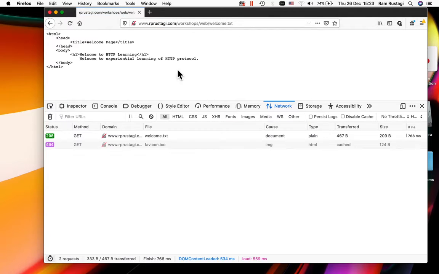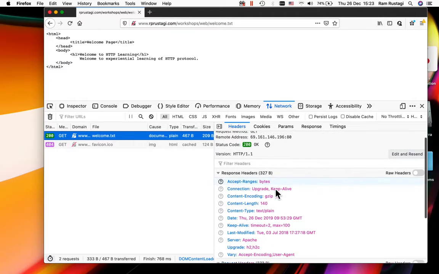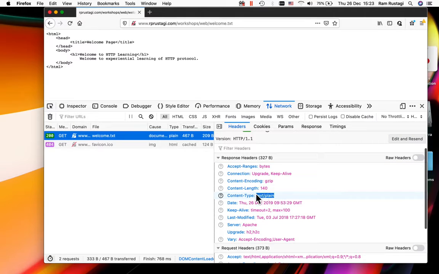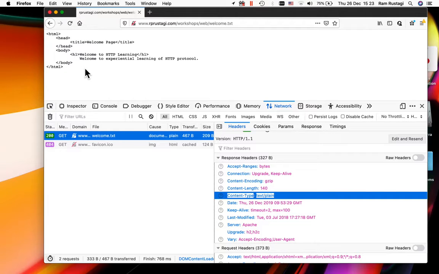We'll access the same content now, saying welcome.txt. Now see, we actually get the raw content, not the formatting, and the primary reason is the content type. Let's look at the content type now. Content type says text plain. Because content type is text plain, the browser is told that it's plain simple text, no formatting is to be done, and the browser displays the content as it is.